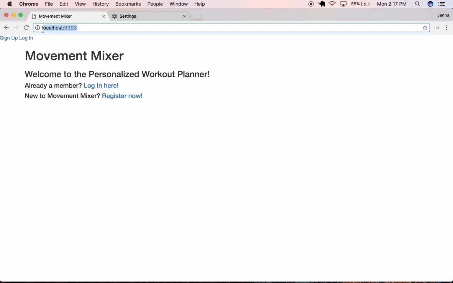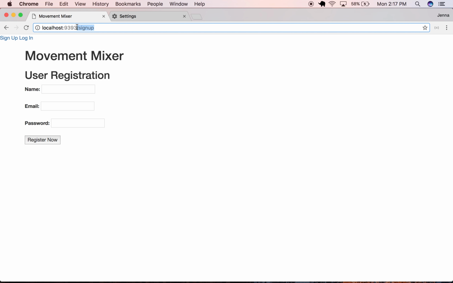So when the user goes to the root URL, localhost 9393, they will see the home page, which displays a welcome message and links to either sign up or log in. If a new user clicks the sign up link, they will be directed to the sign up page, which presents the form to register for my app since the user is not already logged in.